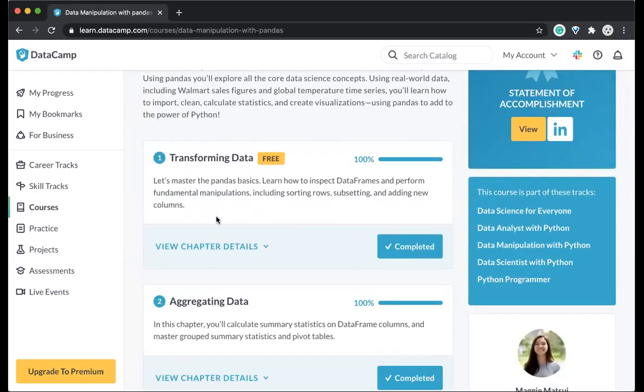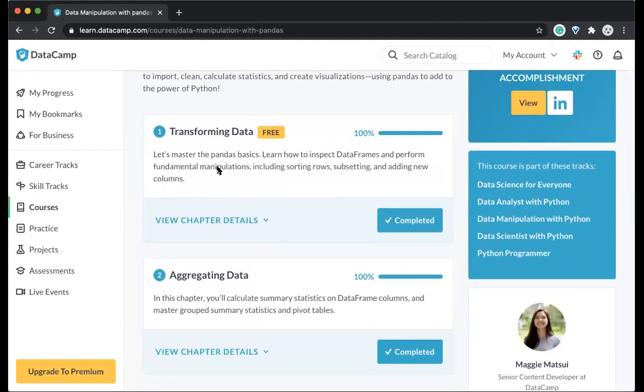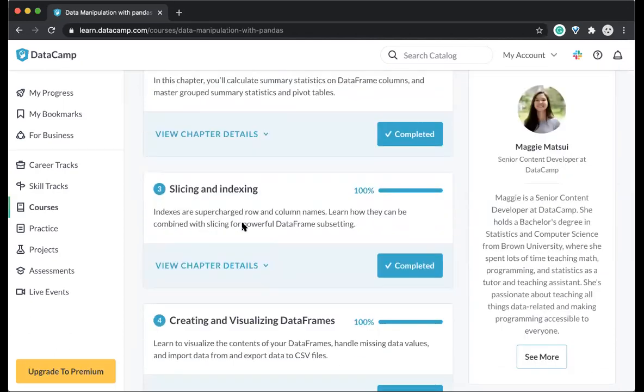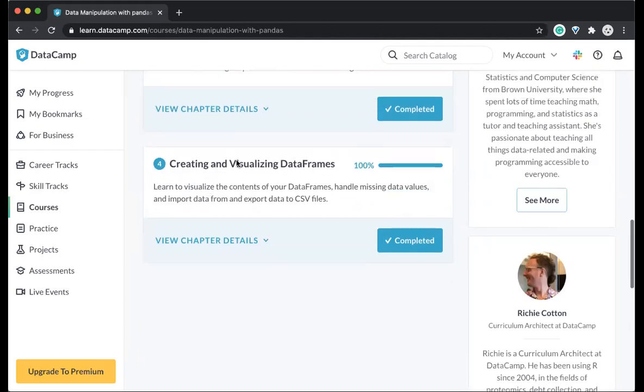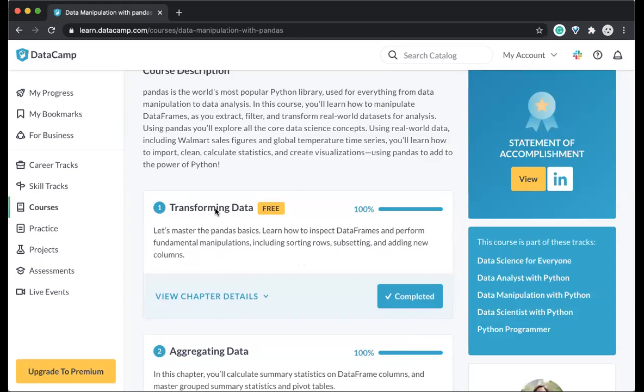So they have these four units: transforming data, creating data, slicing and indexing, and finally creating and visualizing the data frames. Okay, so let's get started with the first unit.